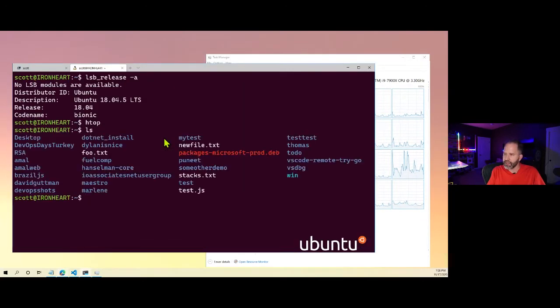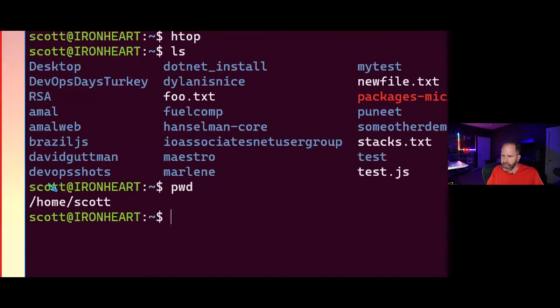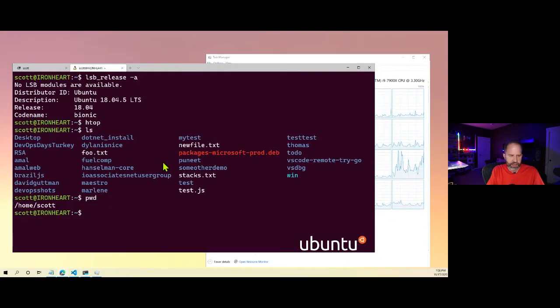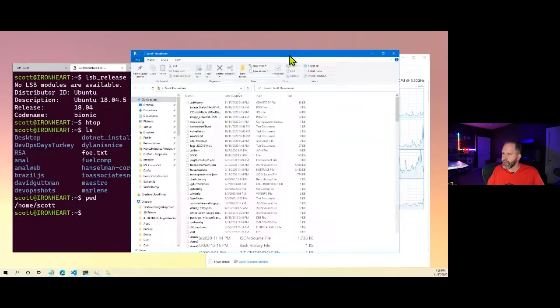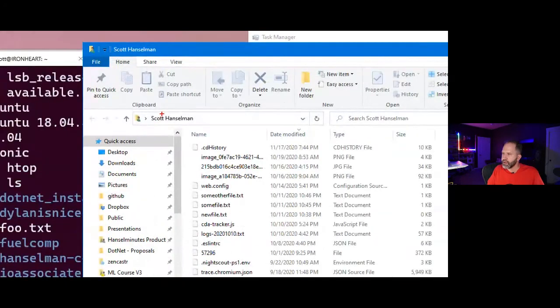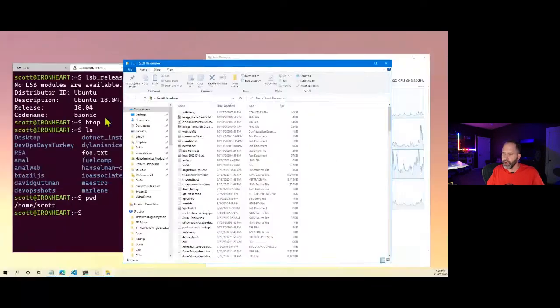If I type ls, here's something interesting. I'm on the Linux file system. So I'm in /home/Scott. That is not the same as c:\users\Scott, which is the Windows file system. So where is my home directory on Windows?